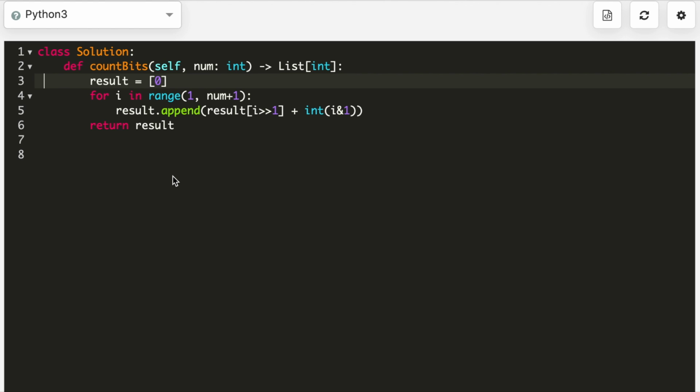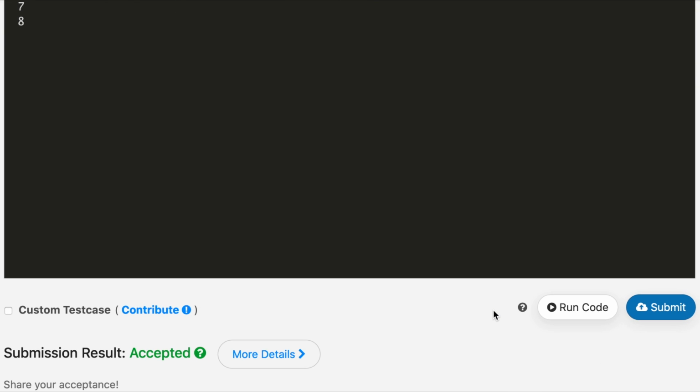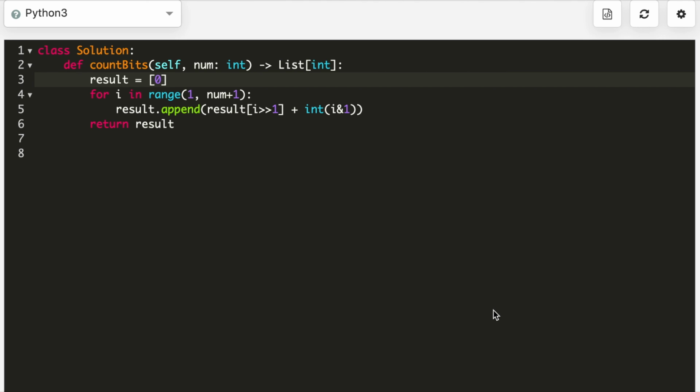So this was the code. Let's see whether it works or not. So here I submitted my code and it got accepted. So this was the solution for this video.